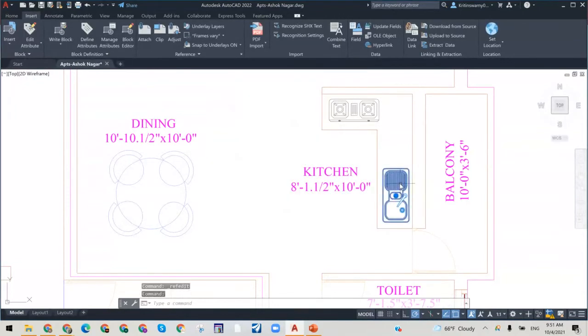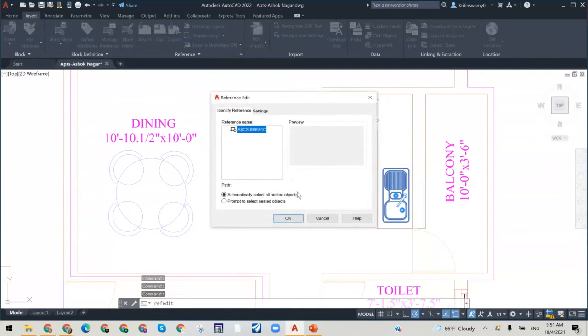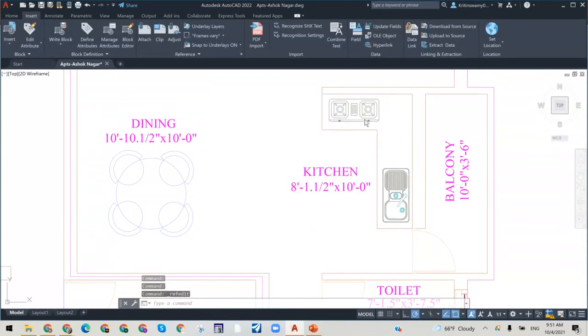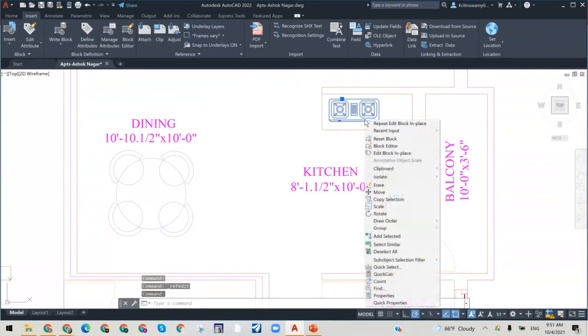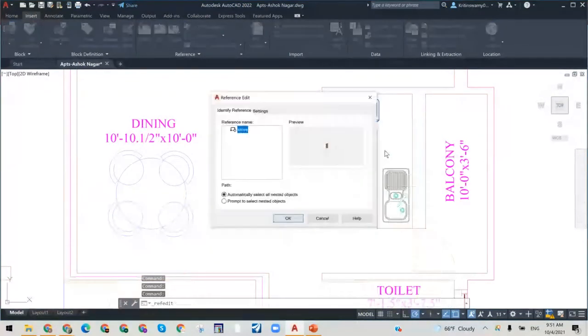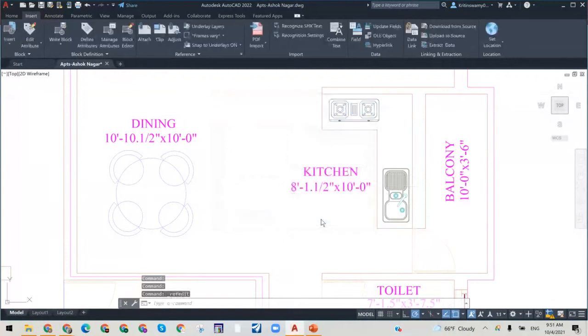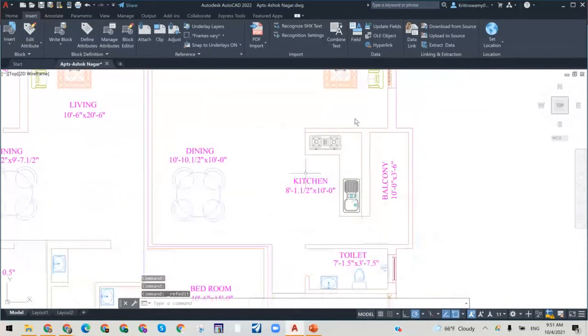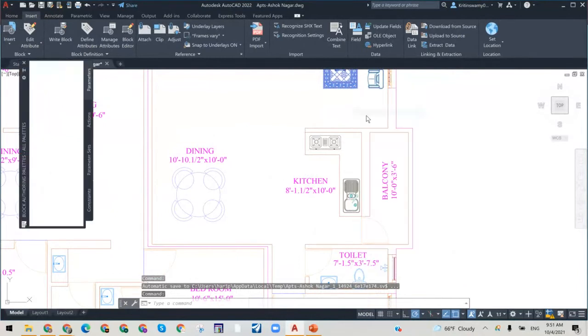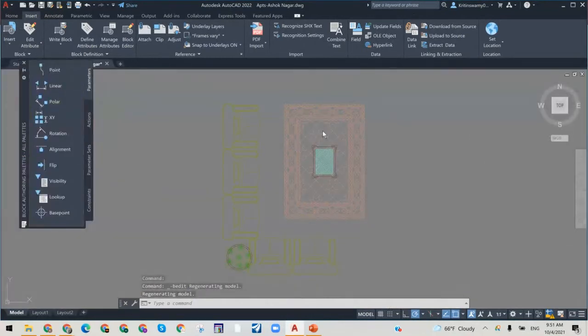Let me see if I have that. These blocks were not created by me, so I'm not very sure. This is not a nested block. Maybe they made it as a group before they made the block. Yes, even this one doesn't have that. Let me see if this one has. I doubt it. Oh, sorry.